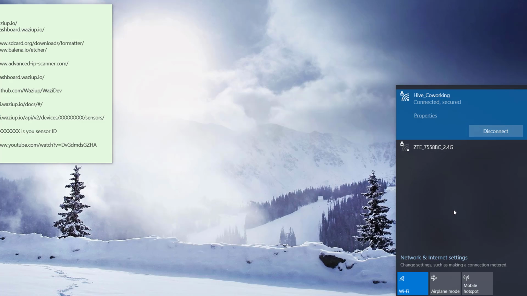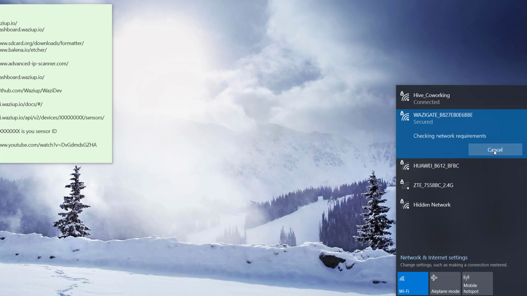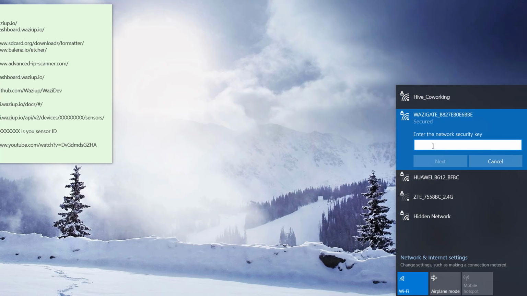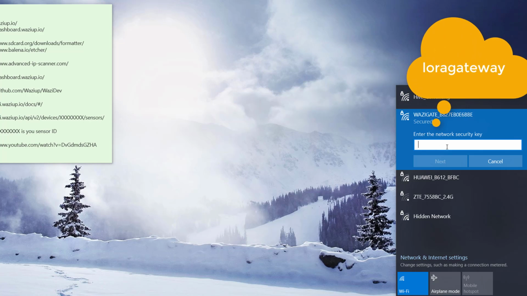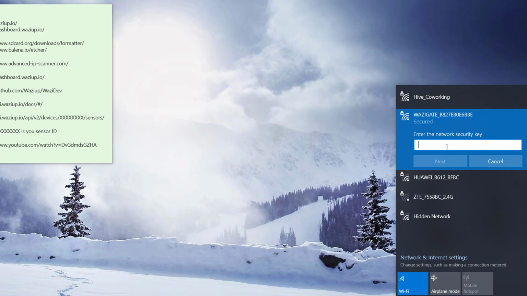On your Wi-Fi list, you should see a Wi-Fi hotspot with the name Wazigate underscore a couple of characters. Those characters are your MAC address, the gateway's unique MAC address. So you can go ahead and click that, connect to it. The password for connecting to this gateway is LoRa Gateway. Anything that you have to sign in on your gateway has the default password LoRa.